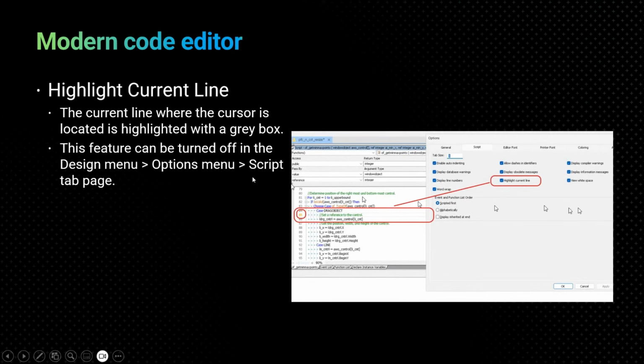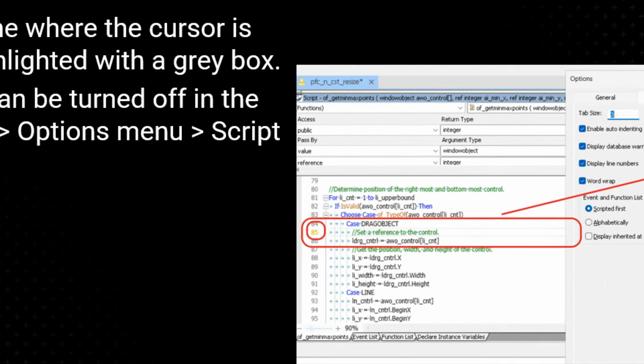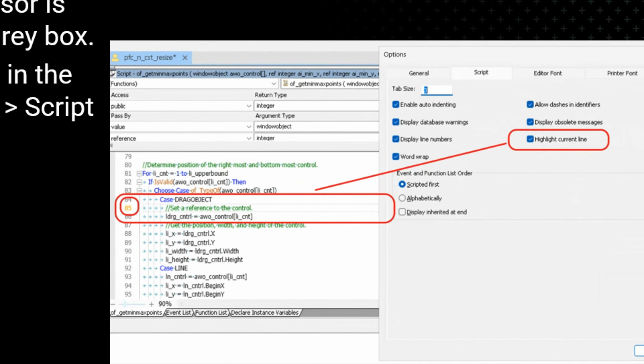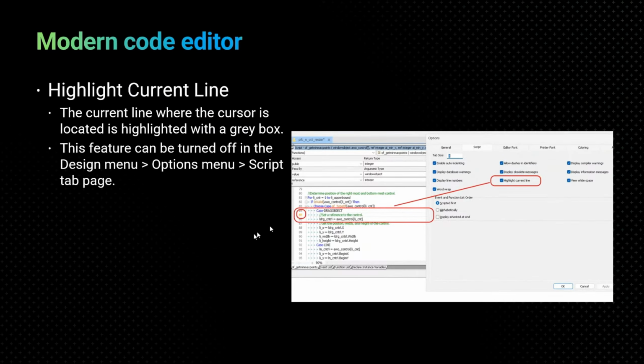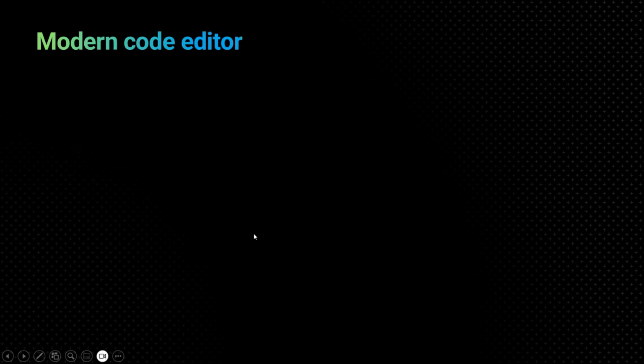Highlight current line. Once again, for all this new stuff, there is an option to turn it off if you don't like it. What's happening here is there is a gray line. I'm going to zoom in a little bit, see if that makes it easier to see. Notice the lines above and below where it says set a reference to the control. That's an indication of what the current line is. And notice line 85 there, notice how that's in yellow. So that's another indication of what the current line is. And once again, you can toggle that off if you don't care for that.